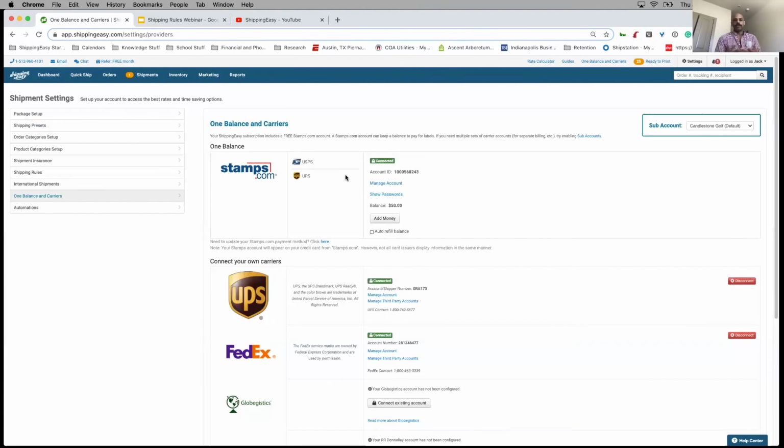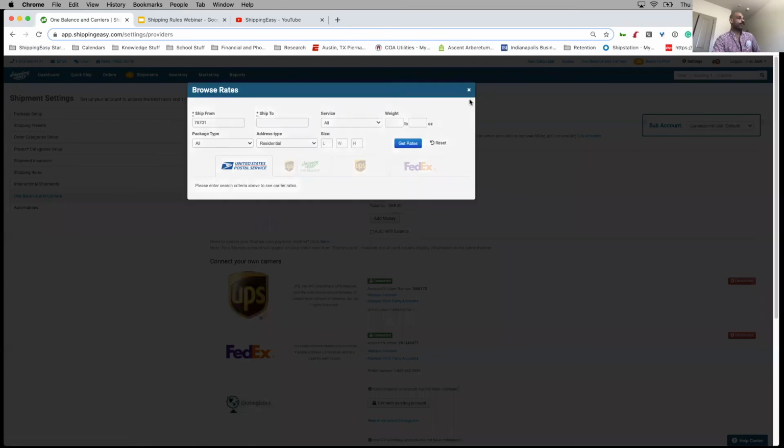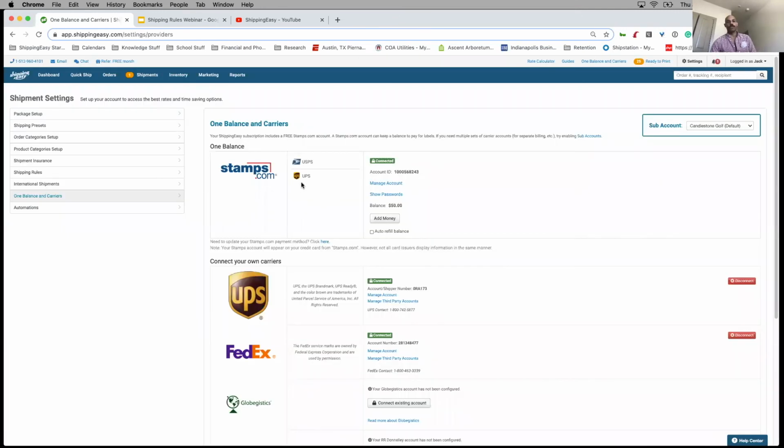I've already added it to my account, so that option is not going to show up. But there, you can shop around with those rates on your rate calculator. You can compare them against your own. By no means do you have to use the Stamps.com UPS rates. I have my other account plugged in here. It's completely up to you, but they are really competitive in case yours aren't that good, or you don't have UPS at all.